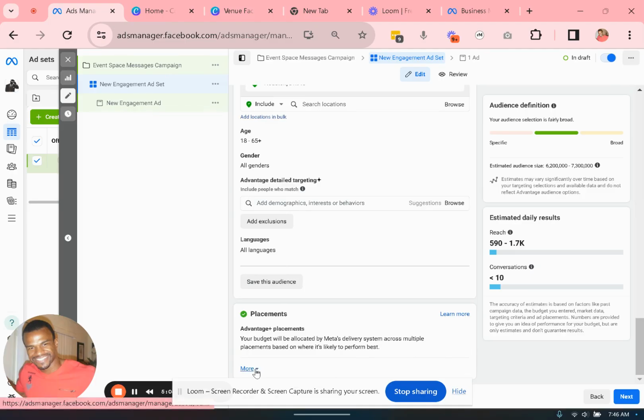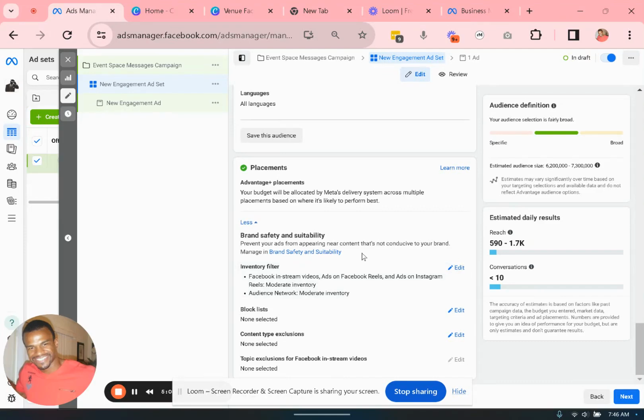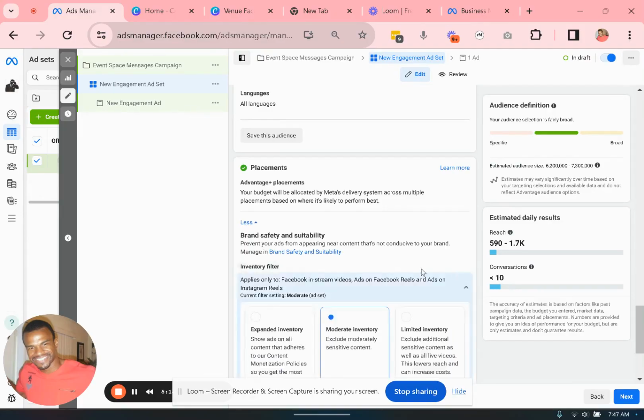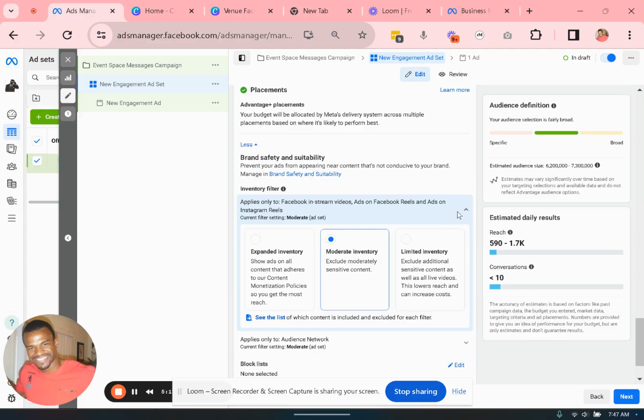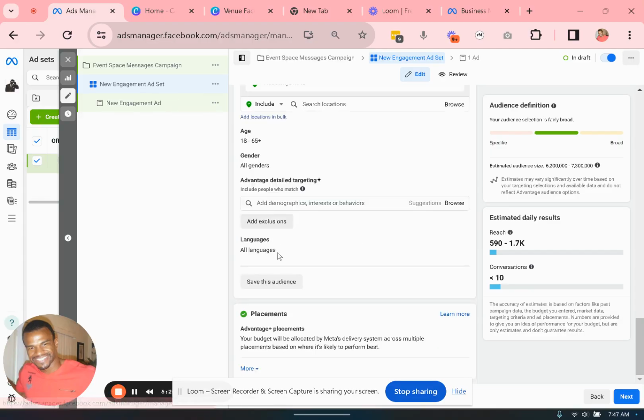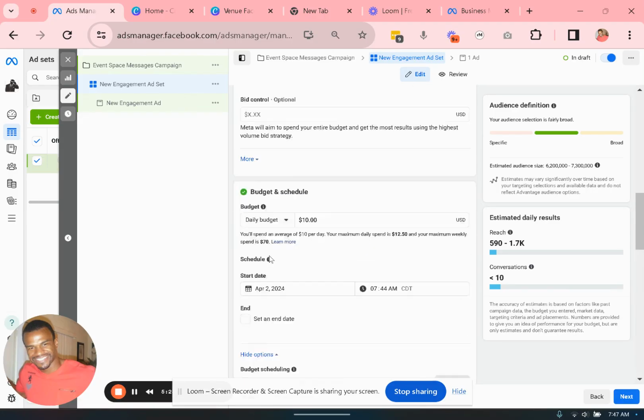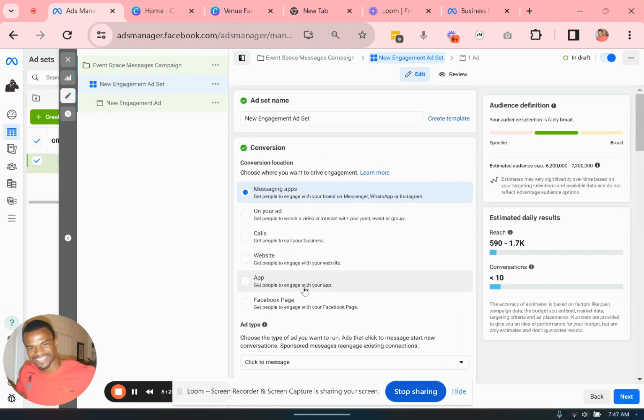Advantage placements, that's Instagram. I'll pop this open really quick. It's Instagram, it's Facebook, it's all of the placements that Facebook has available. And we are going to leave those as they are. We're not going to choose manual placements. We're going to leave the advantage placements as they are. So there's not much you need to do here. I just wanted to show you all of the options.